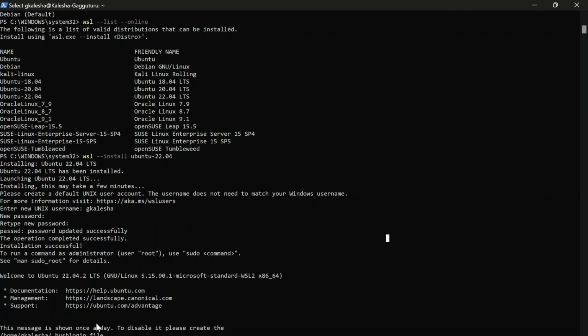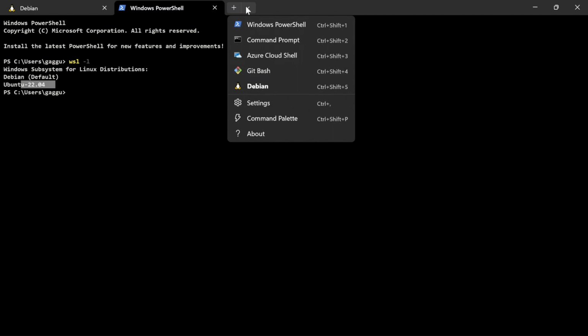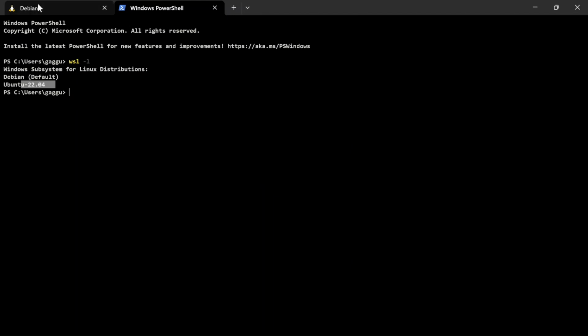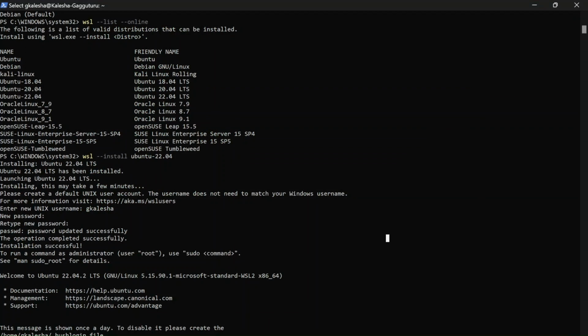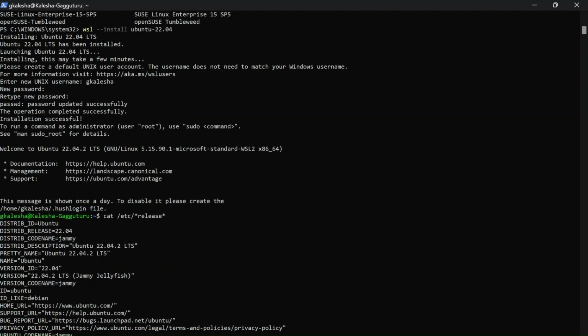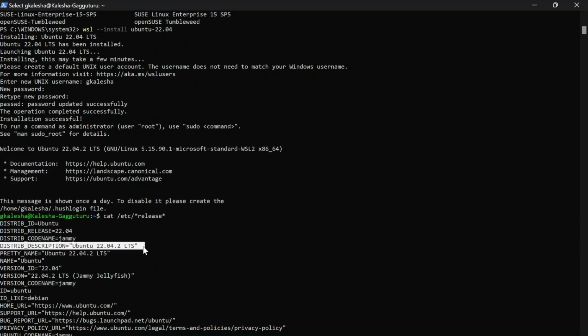And then this is the configuration done. And right now, if we just go back, so if you see here, previously I was on my PowerShell. Right now I am inside my Ubuntu machine. If you want to check the operating system, you can just try to check this. You can see here distribution ID Ubuntu and the release is 22.04. Description: it is Ubuntu 22.04.2 LTS.